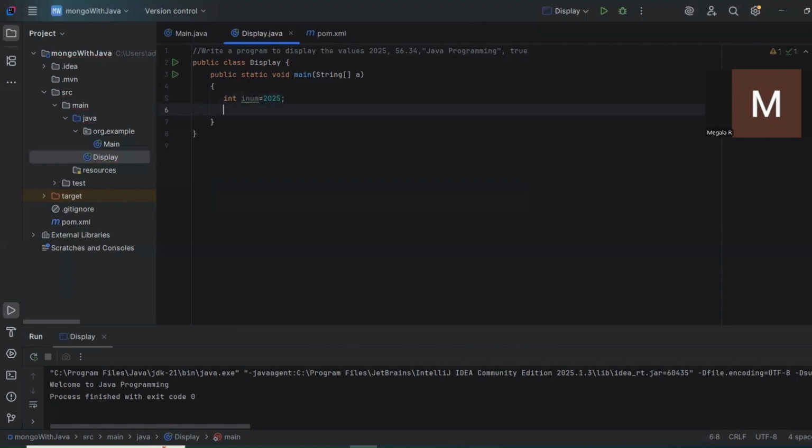Next, 56.34 is a float value. So I can give float data type. Instead of float, we can prefer double data type also. fnum equal to 56.34f.